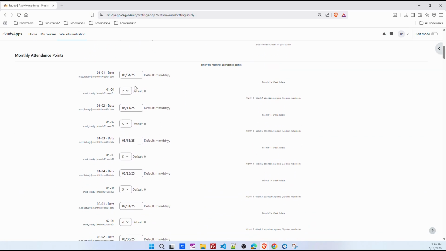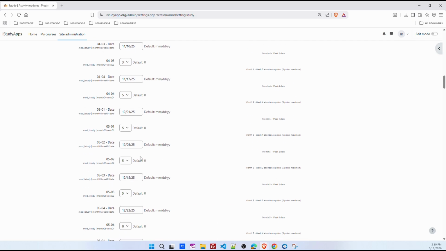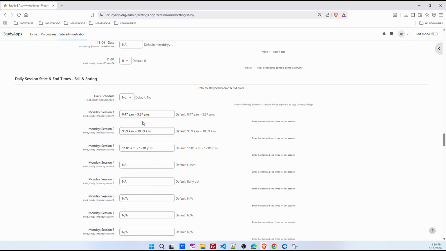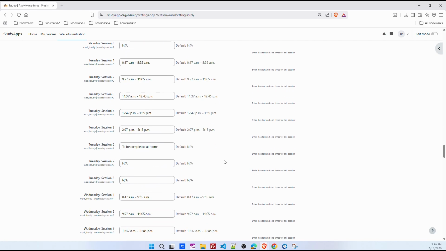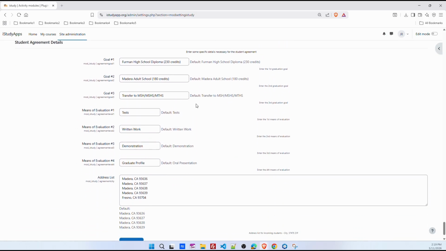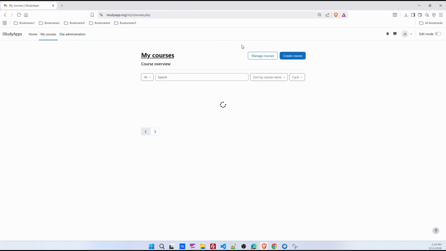And then for the monthly cards, we want to update the new dates for the new school year and the number of days per week. We can also update the schedules, the daily schedule times for each day. And then at the bottom, for the student agreement, if there are any changes to that, we can also make some updates. And then we hit save. And I'm not going to actually save since this is just for demonstration.